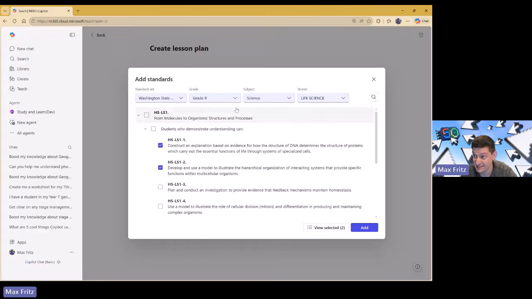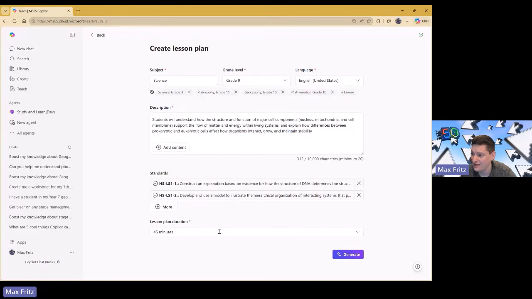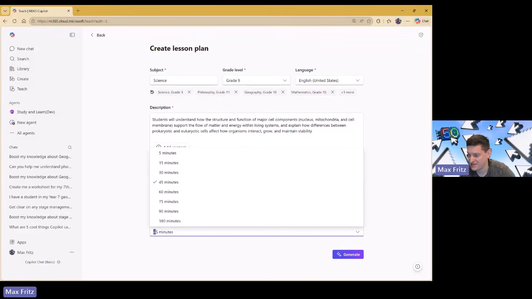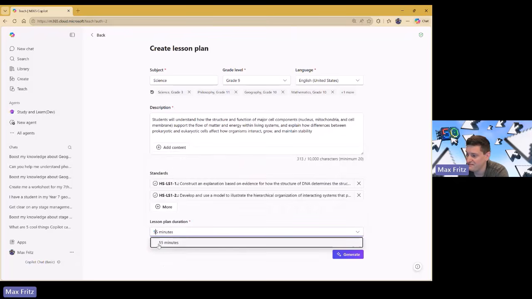We can choose up to 10 different standard strands from across different standard sets. I'll add those in. Let's say my lessons are a little more unique in terms of timing. My school takes 55 minutes for lessons, so I'm going to type that in, and then I will hit generate.